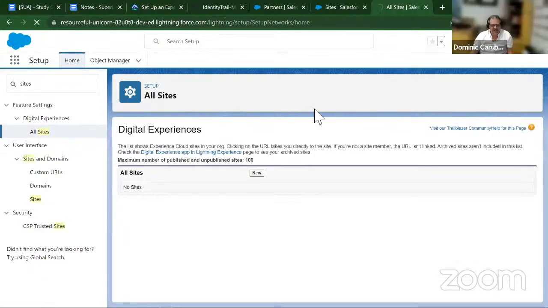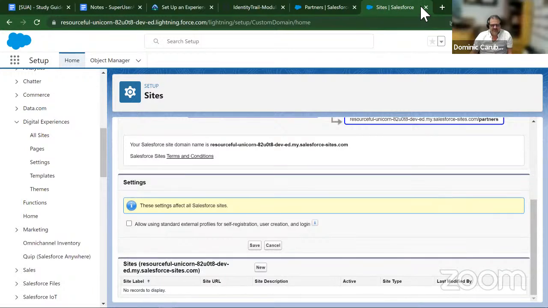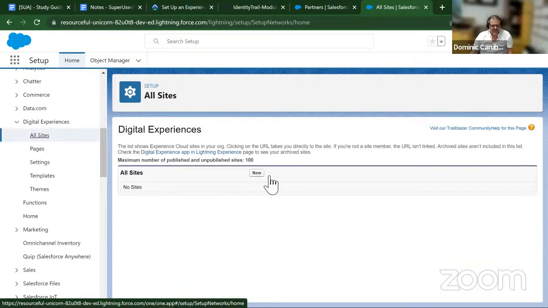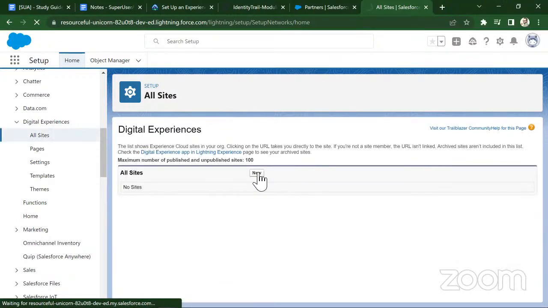So we are going to create a new one. Close that one out. Where are we at? All sites. All sites is now available to us. I got you, buddy. This building is going to take a couple minutes.